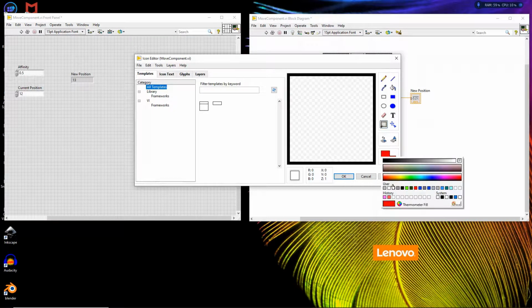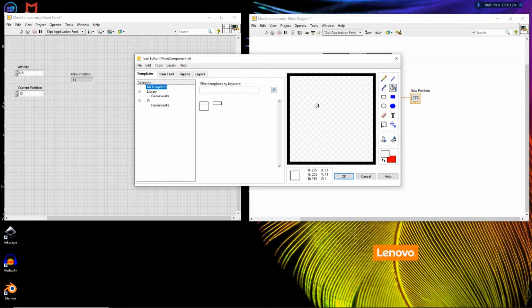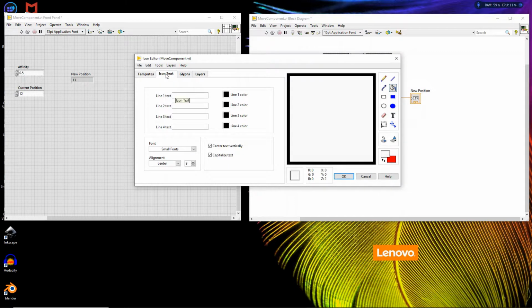I probably want to fill this with white paint, so I'm going to click on the foreground color, go to white, and grab the paint bucket. Now it's filled with paint. Where am I going to go here? I believe icon text, that's what I wanted. I'm going to go ahead and put in line one text: move, M-O-V-E. There it is.